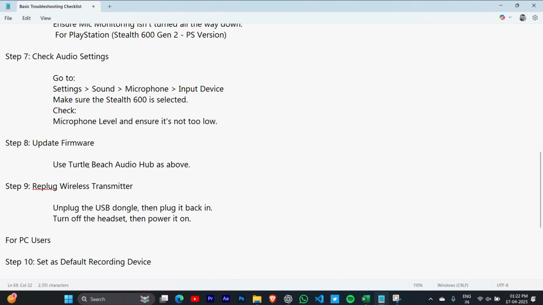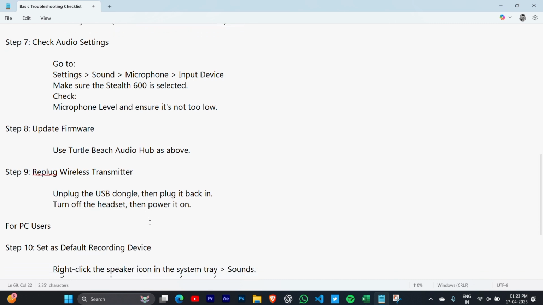Step 8 is update firmware. Use Turtle Beach Audio Hub as above. Now replug the wireless transmitter. Unplug the USB dongle, then plug it back in. Turn off the headset, then power it on.